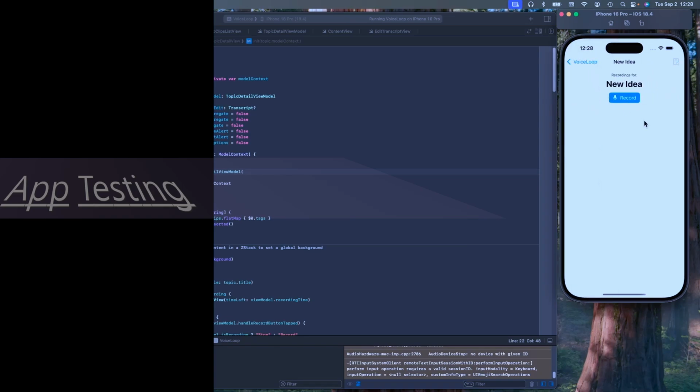Like I was saying, the app will help you organize all your thoughts. You're not going to have to write anything at all. The system will do it for you. You just go ahead and record yourself, and say whatever you want to record.